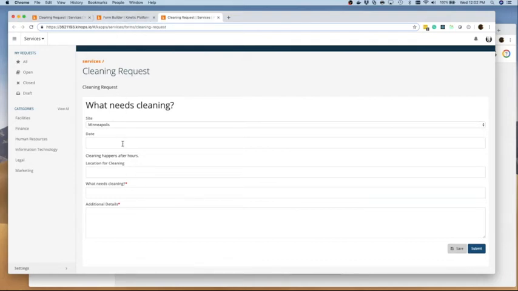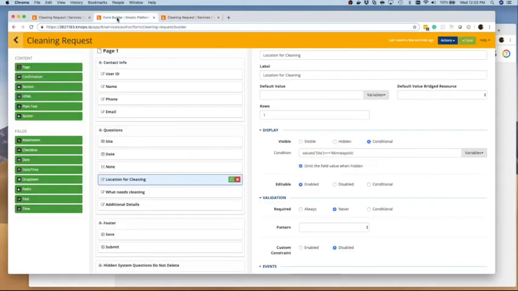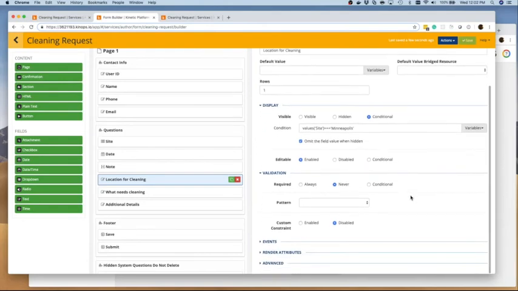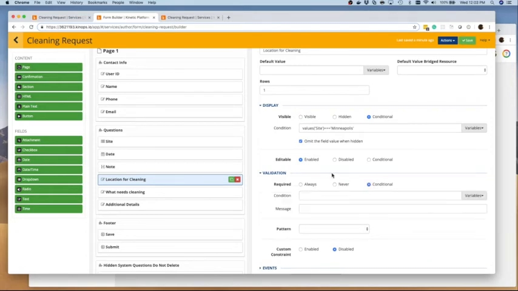The next piece we wanted to do was to make it required if we choose Minneapolis. So let's go back into the form builder, and down here for validation we have a very similar looking set of options. So once again, I'm going to choose conditional. For validation, never or not required is the default selection. So if I choose conditional, I have this same condition field that checks to see, hey, if this condition evaluates to true, make it required.